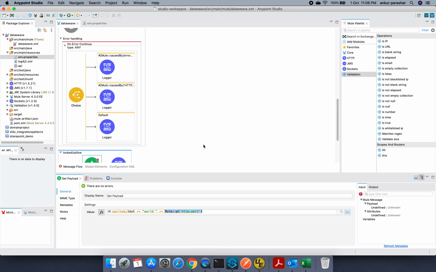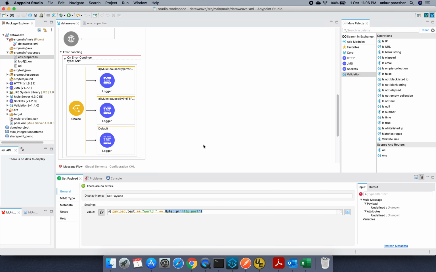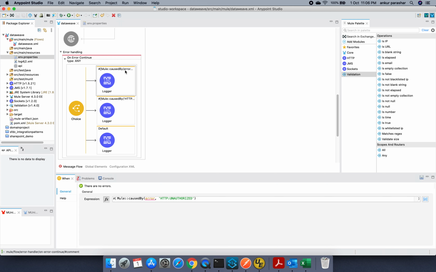There is one more function which is provided by Mule DataWeave. Just to give you an example of how it will look, causedBy. causedBy is one of the functions which is used via the Mule class in DataWeave. What it does basically is it asks for two different arguments. The first one is the error element and the second one is the type of error.